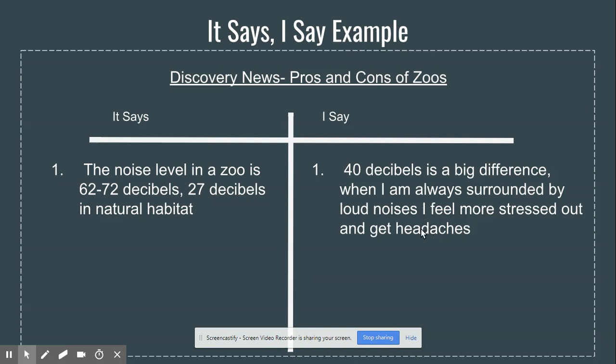I have my T-chart made. Notice at the top I've labeled the source and I've given the title. On the left side, one thing I heard the video say that I thought was really important and actually kind of surprising was the noise level in a zoo is between 62 and 72 decibels. That's 20, and the natural habitat is about 27 decibels. So I recorded what it said.